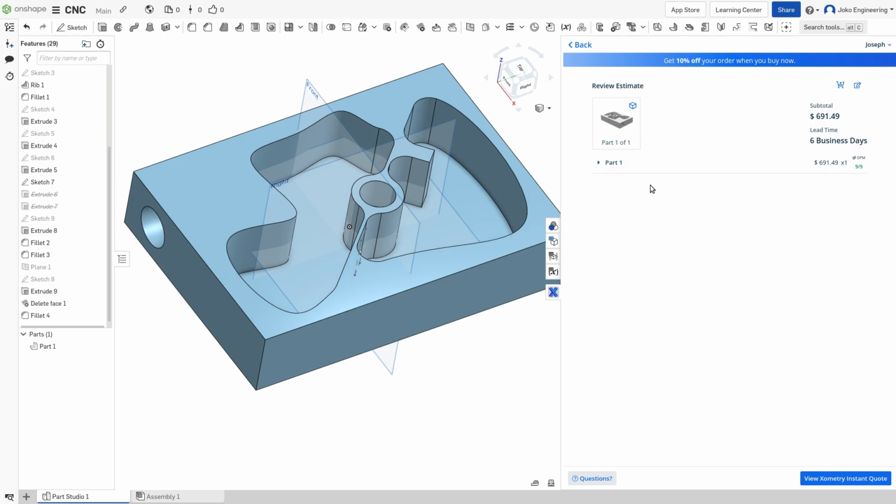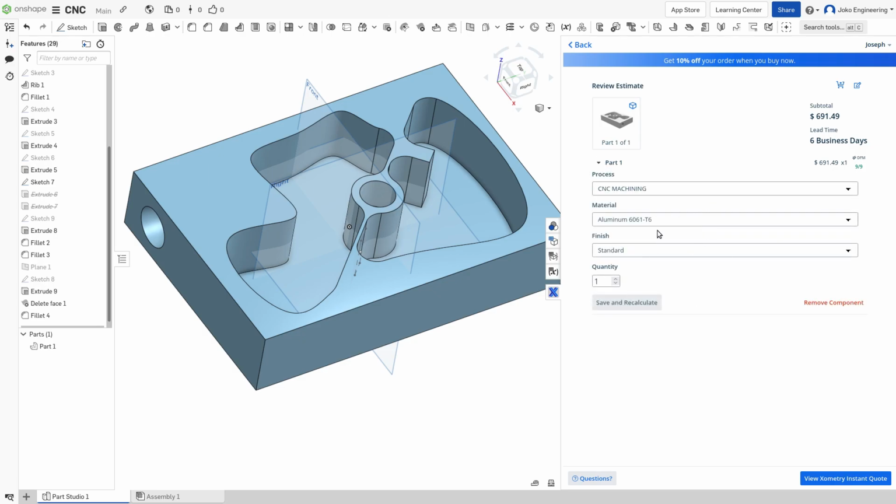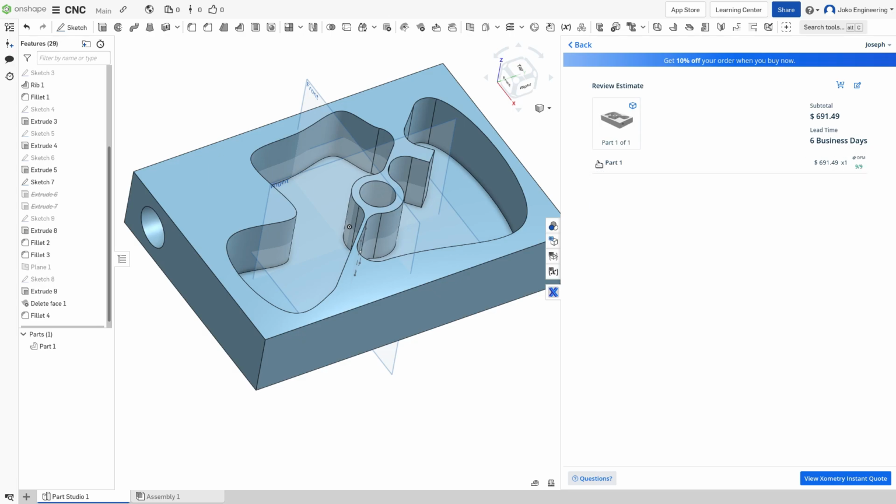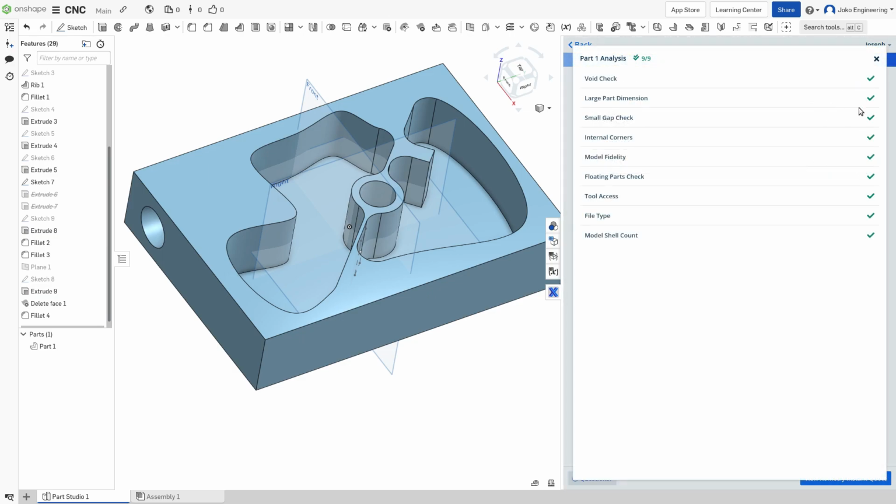All right, so now with this, you notice the price has gone down substantially, and we open up the part, and there are no DFM problems, right? We have a 9 out of 9. We fixed all of our machining problems, and this can now be machined.